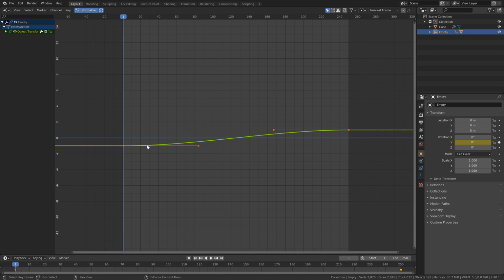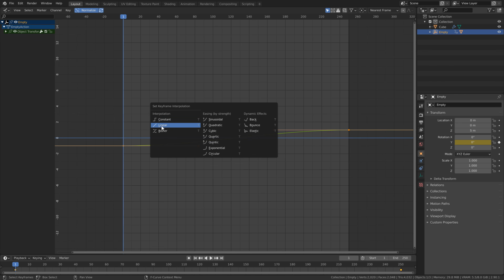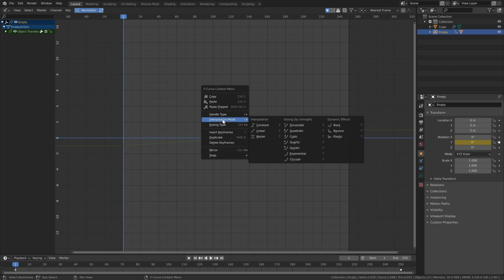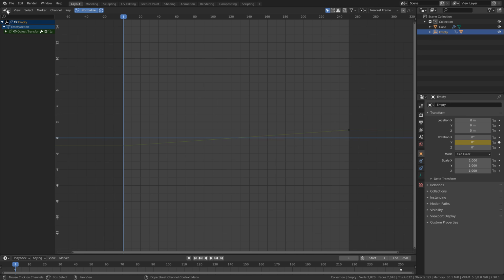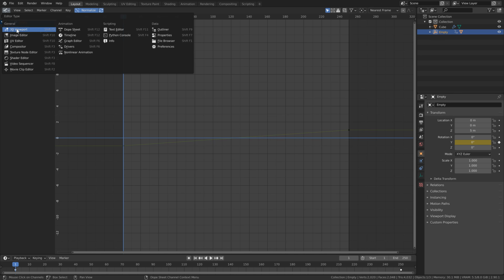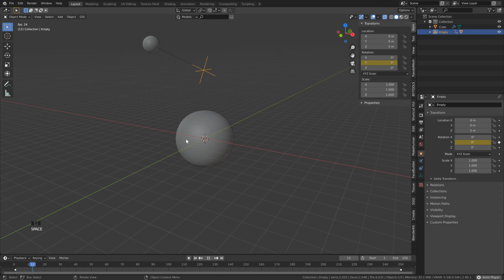Now you'll see that we've got this gradual curve, which is causing it to speed up and slow down. So make sure that you've got everything selected by hitting A. Next hit T, and you can choose linear, or you can right click in interpolation mode and click linear. Awesome, so now we can click on our editor type and go back into the 3D viewport. Hit play, and now you'll see that we've got one constant speed.